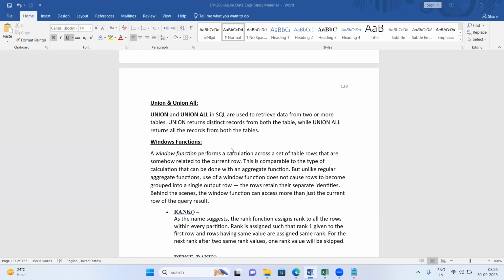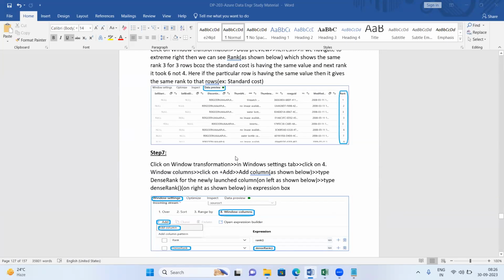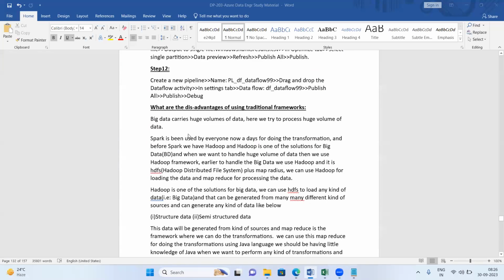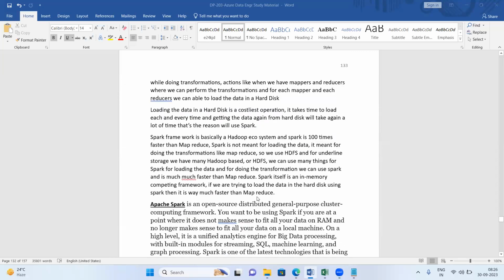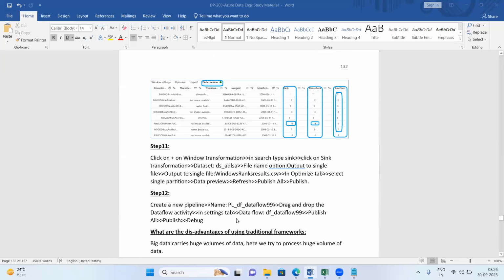And then we have union all transformations. After that, this also comes in ADF. What are the disadvantages of using traditional frameworks? From here up to here, we have ADF. So ADF is almost completed now. We have just 2 demos left with ADF, and we'll complete them in the next class.